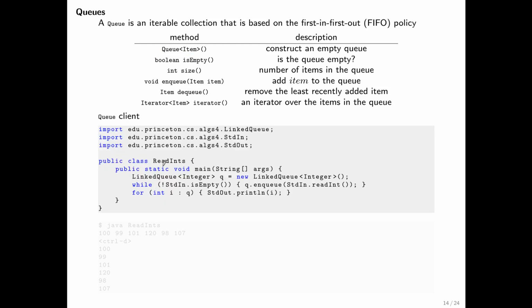This program is called readins, and we import a particular implementation of the queue API that uses a linked list, and we'll talk about this next. And then we also import StdIn and StdOut. And then in the main method, we build an empty queue object. It's a queue of integer objects, meaning it stores integer objects inside. And then we read integers from standard in and simply stick them into this queue.